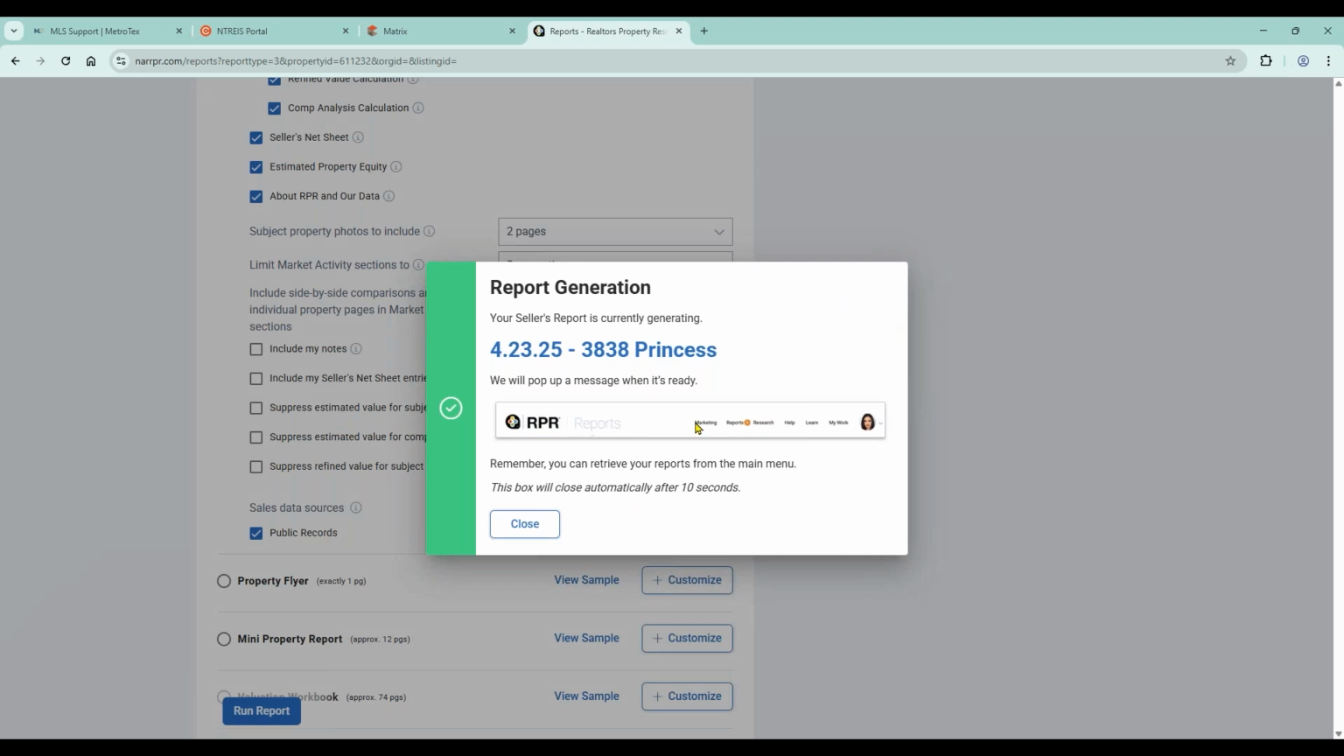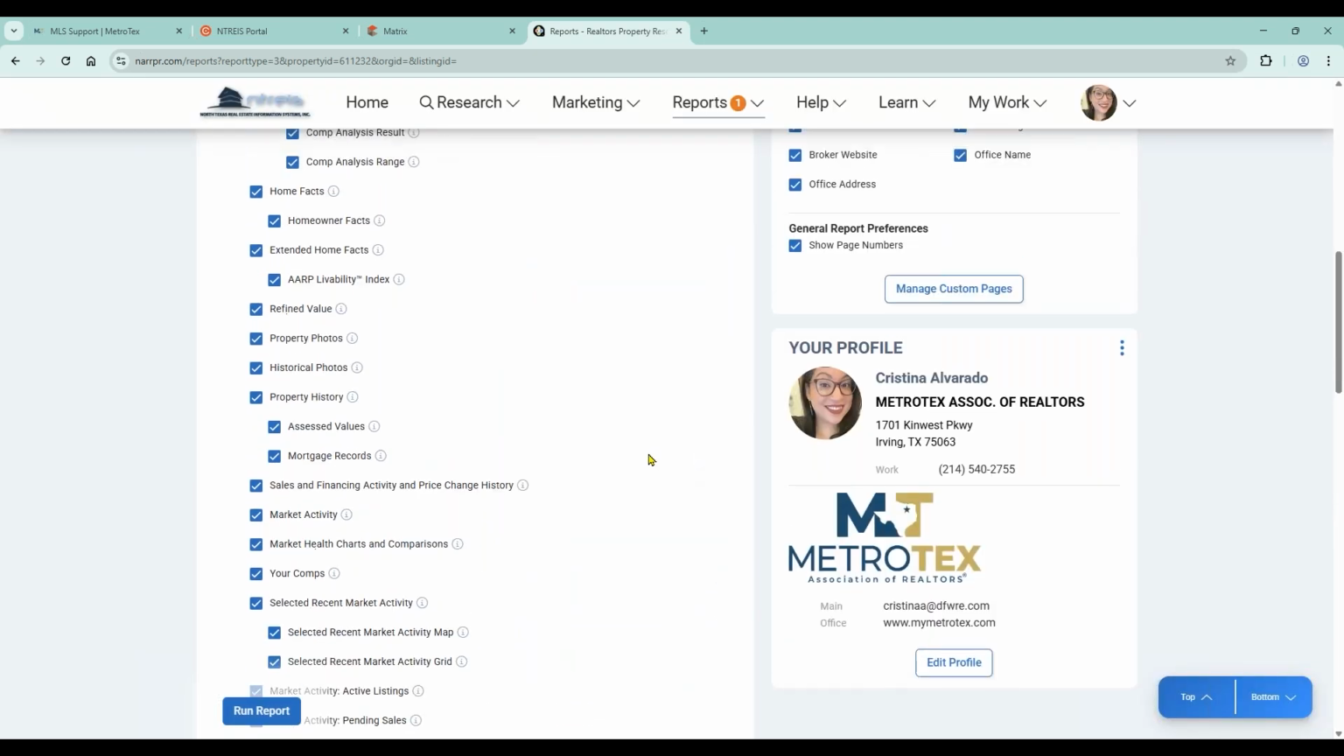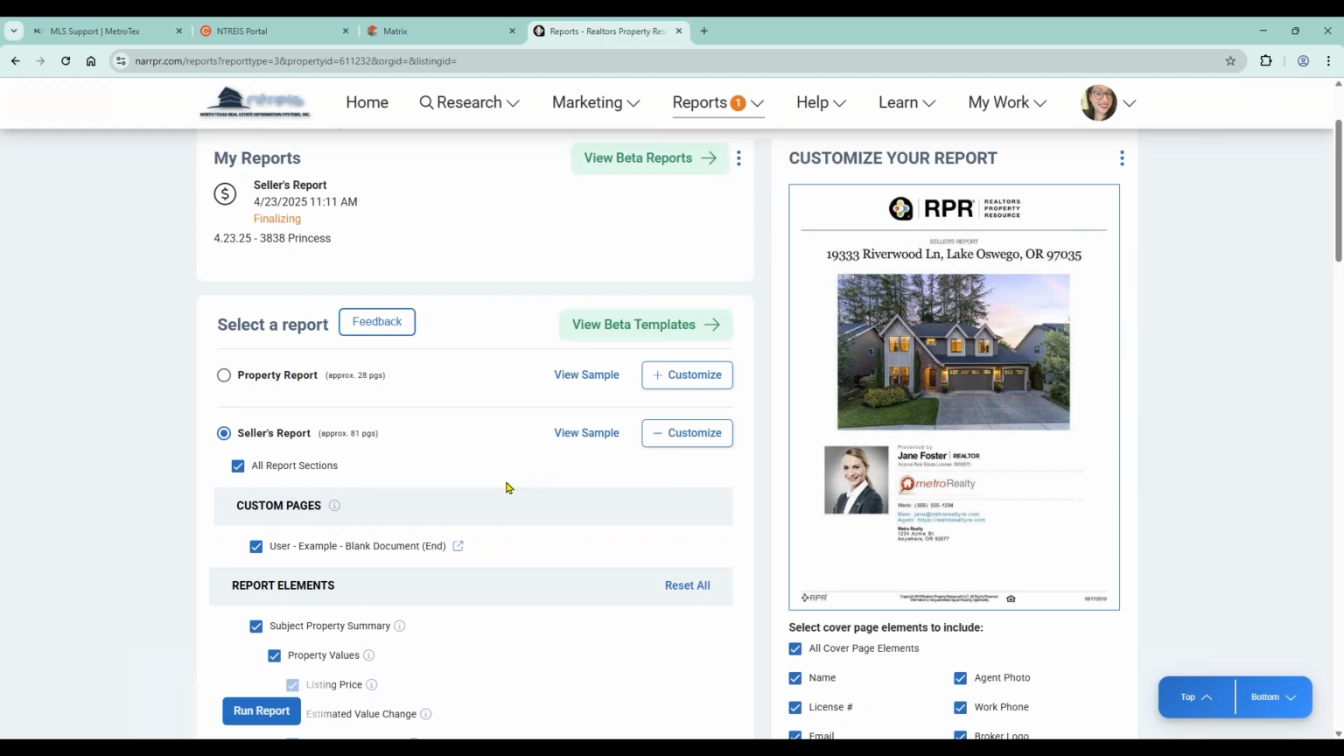And it's going to generate that report. It might take some time since I didn't remove too many pages. It's going to be pretty long. But I can close out of this and I can keep working. If I want to do a school report next, if I want to do a neighborhood report next, or create a flyer, whatever I need to do, I can continue working on those.